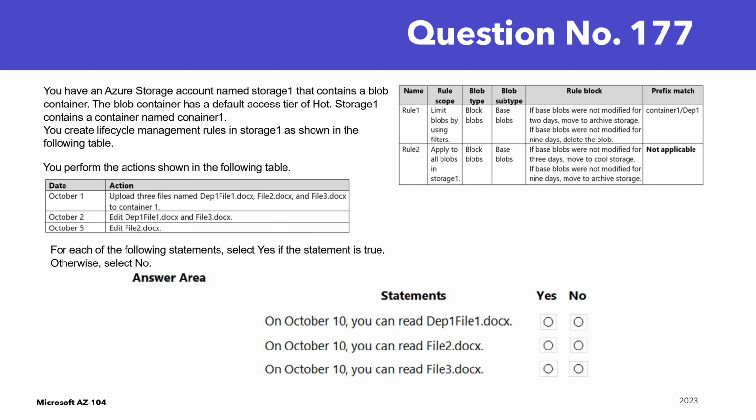You have an Azure storage account named Storage1 that contains a blob container. The blob container has a default access tier of hot. Storage1 contains a container named Container1. You create lifecycle management rules in Storage1 as shown in the following table. You perform the actions shown in the following table.